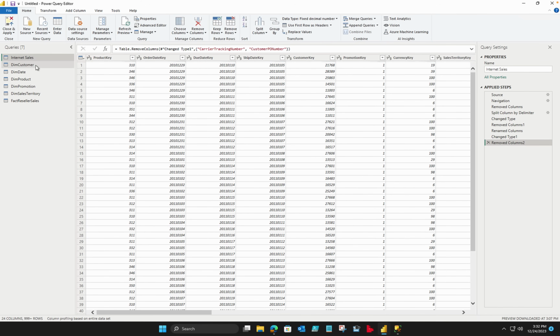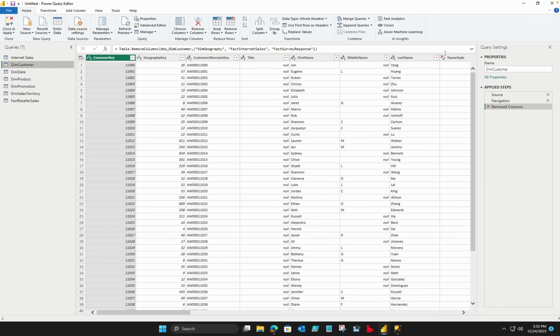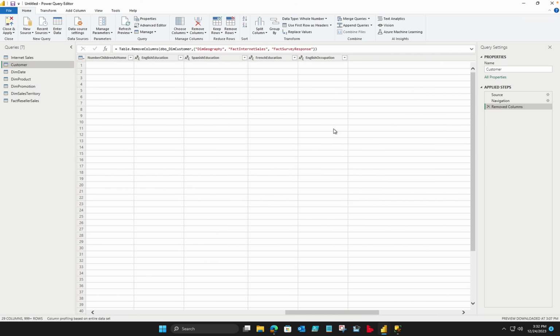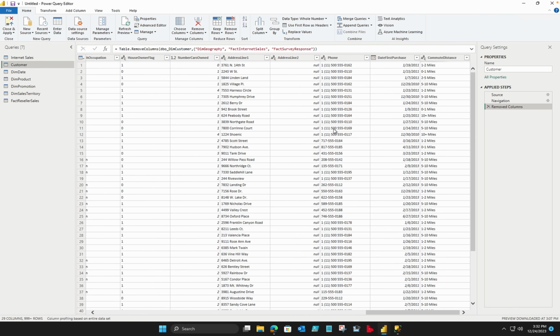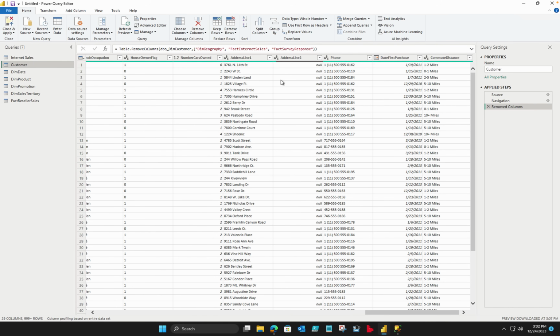And similarly, I'm going to change the name for all these tables, which you have to do as well. So rather than dim customer, I'm going to simply keep it customer. This is my table name. And here again, I have to remove unnecessary columns, which I removed in the last part. You can see that. And also check the names.